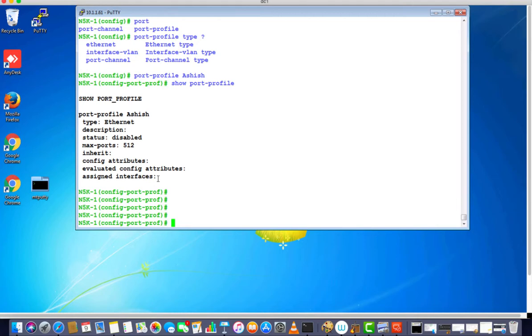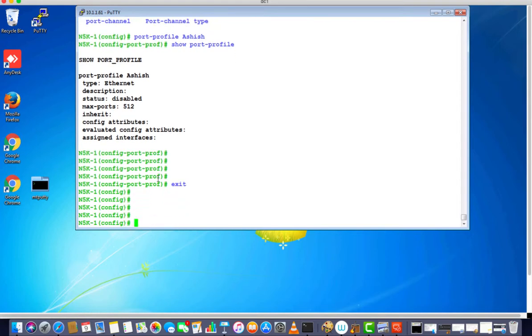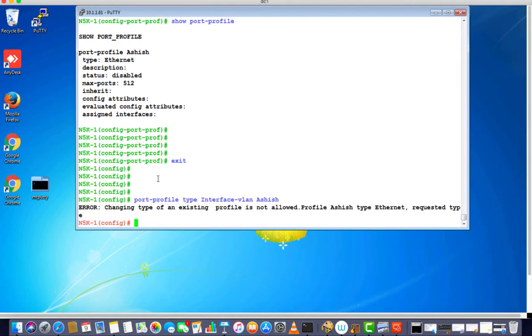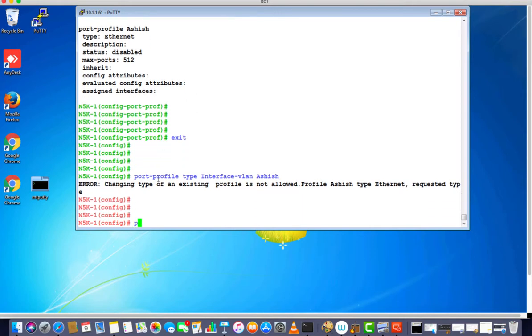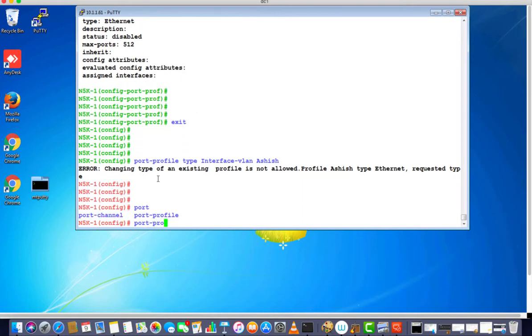I also told you that you cannot change its type once it is created. So let's try to change it. Port profile type interface VLAN Ashish. It is saying it is not allowed. That is the reason I told you initially.